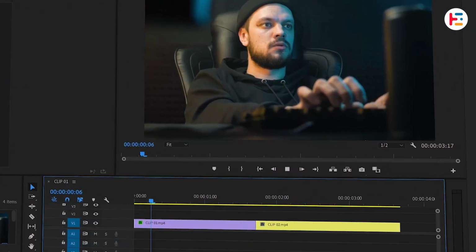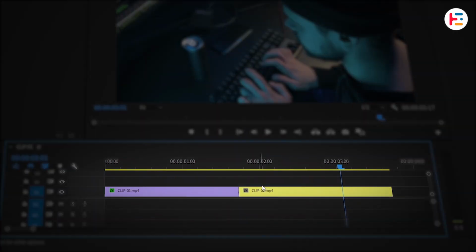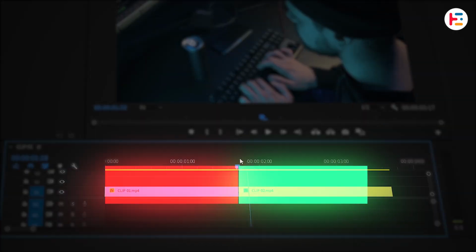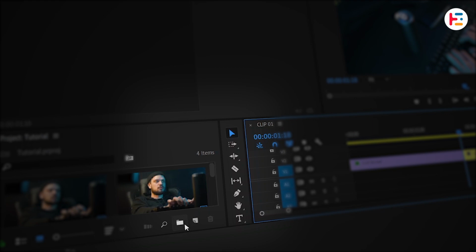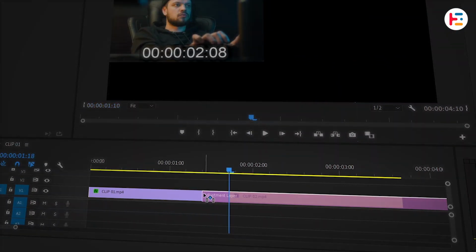To begin, I've already imported the 2 video clips onto my timeline. Now, position the playhead precisely between these 2 clips. Next, go to the project panel and create a new adjustment layer. Drag this layer just above the 2 clips.